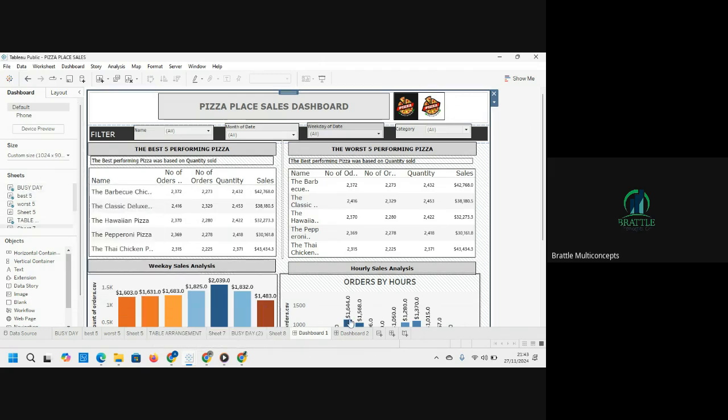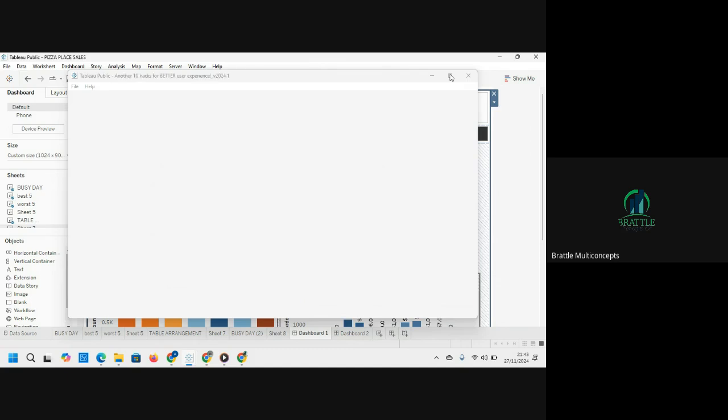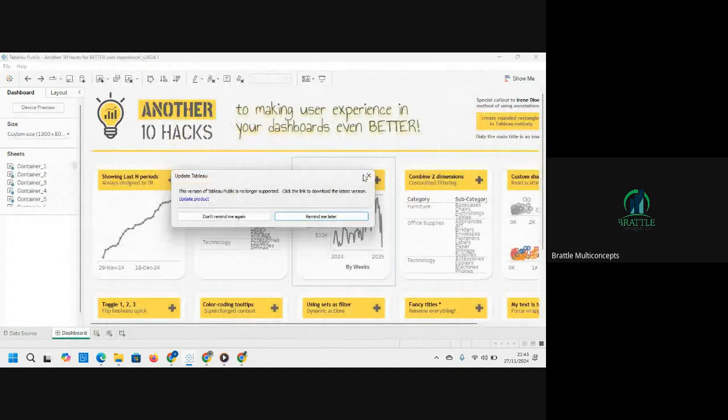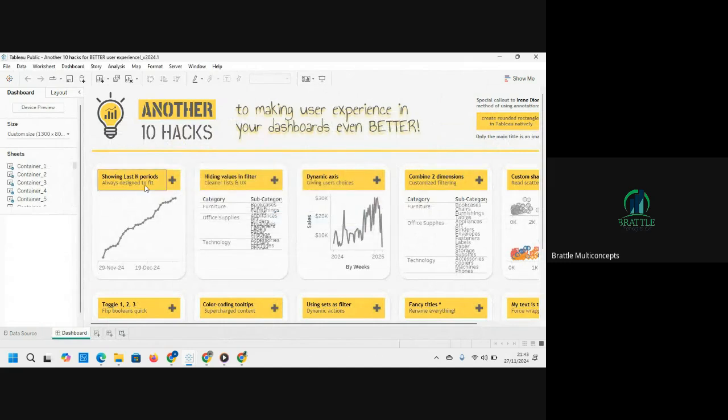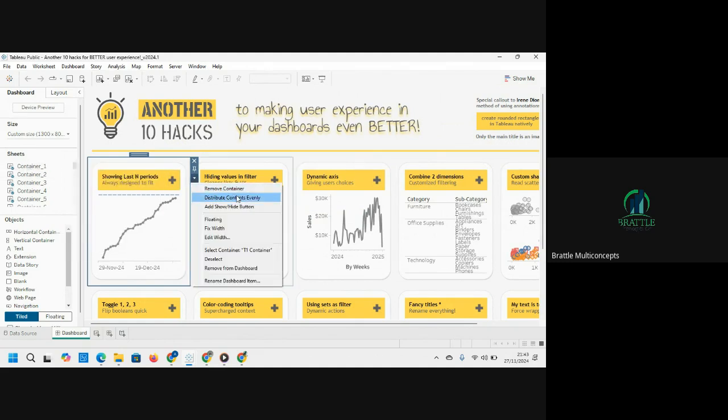He has designed plenty of dashboards. He was not bringing a dashboard into a bigger dashboard. So each of these is a dashboard on its own. If you look at this, we have container one, and we only have container in it. So let's go to the sheet.